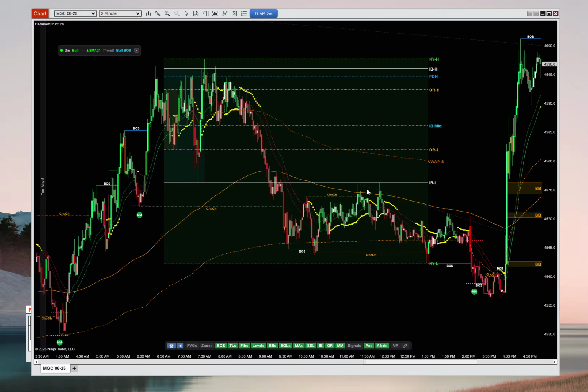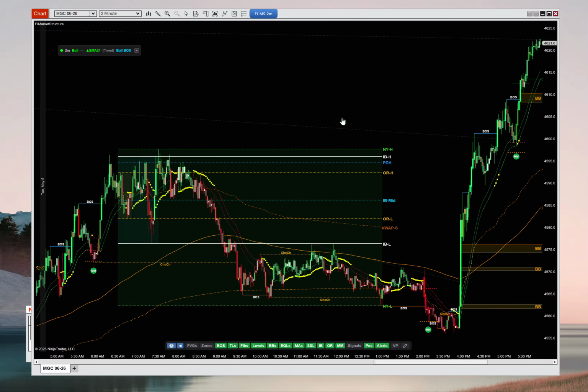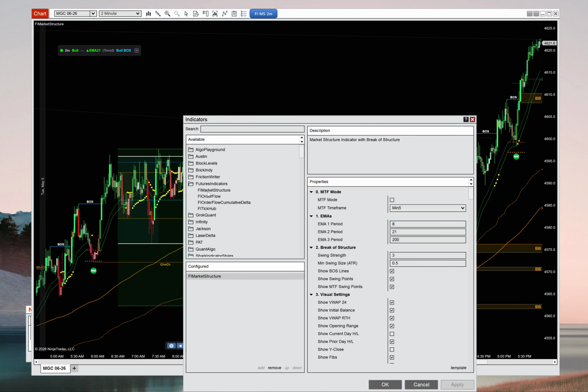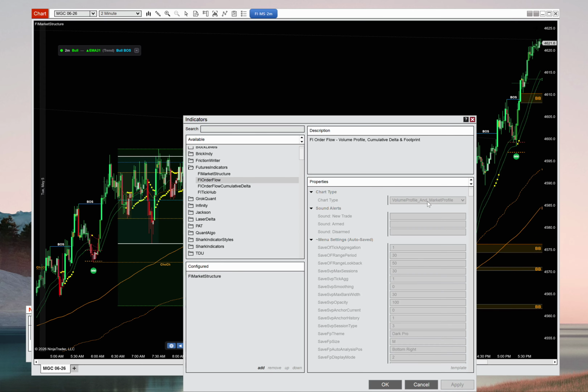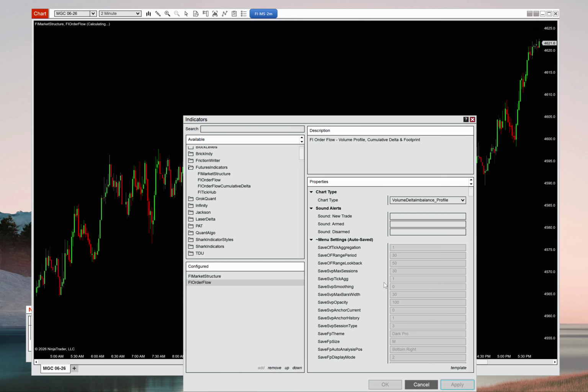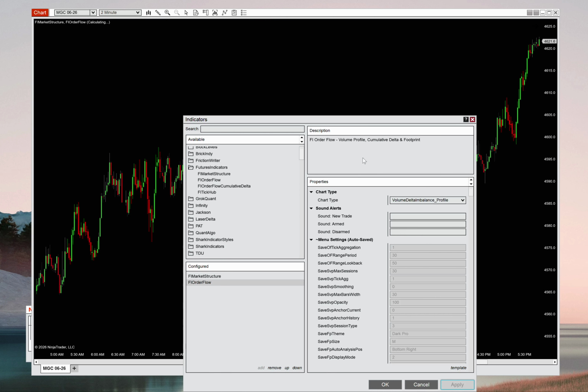IB low, projection. Okay. So next indicator I want to put on here is the order flow indicator, which is, we have 3 different modes. Okay. We have volume delta imbalance. This is going to give you a volume profile and delta profile on your chart. I'm going to add that, and you should see it come on screen in a second.